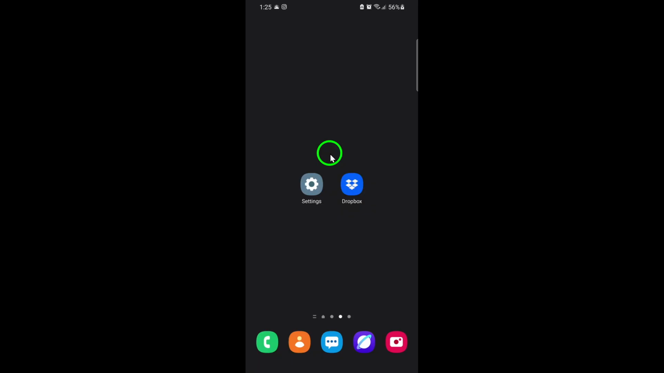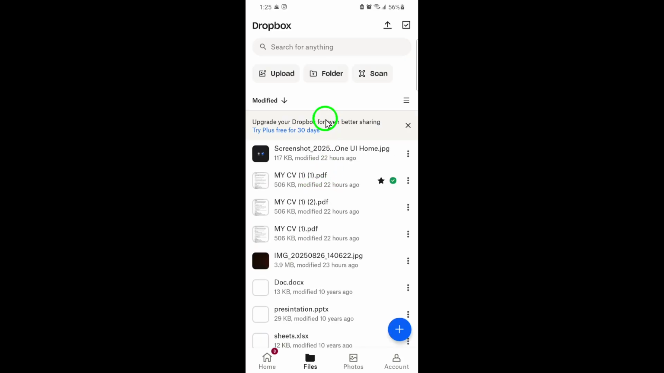First, open the Dropbox app on your mobile device. Once you're inside, look towards the bottom of your screen for the Files tab. Tap on it, and this will bring up all the files and folders you have stored in your Dropbox account.